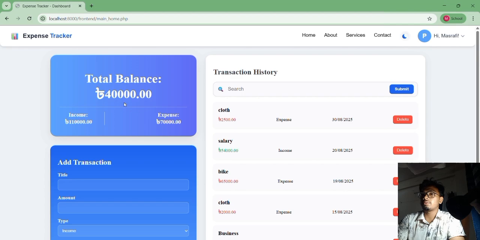Assalamualaikum, this is Mashrafi. My ID is 221155226. Here you can see the dashboard or the main homepage of our project.